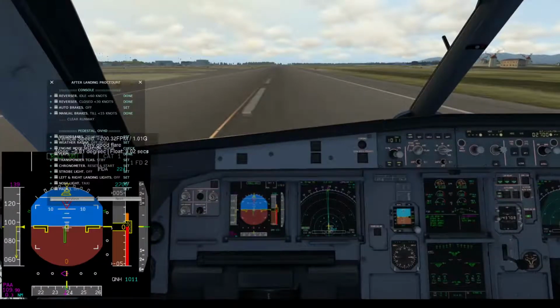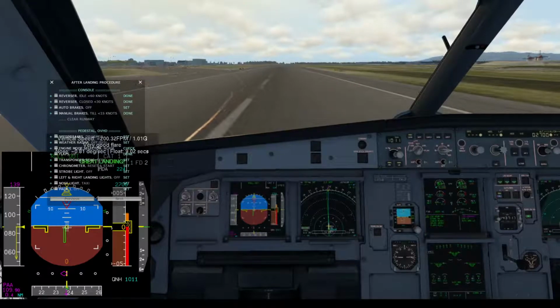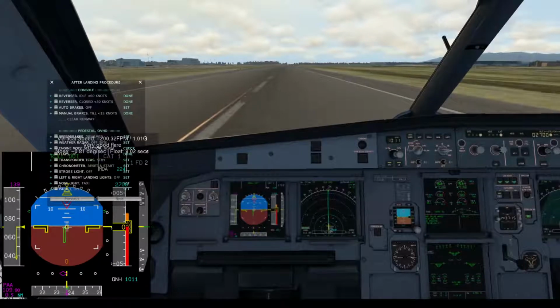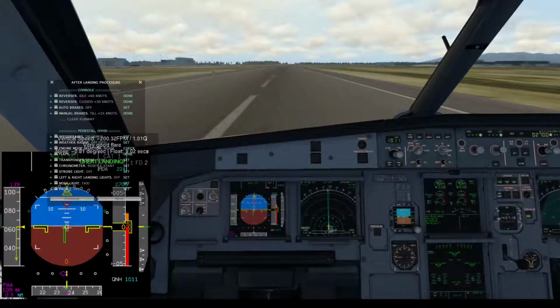Normally you'd enable reverse thrust a little bit earlier, but this runway is long enough.